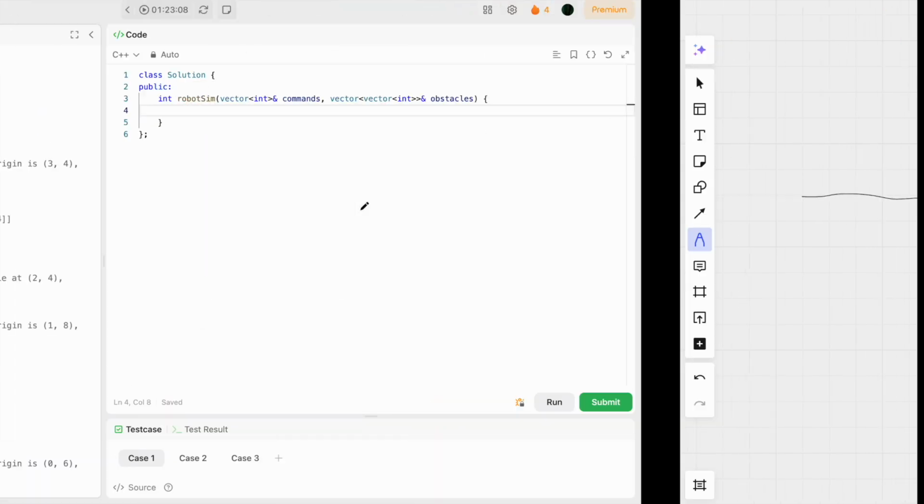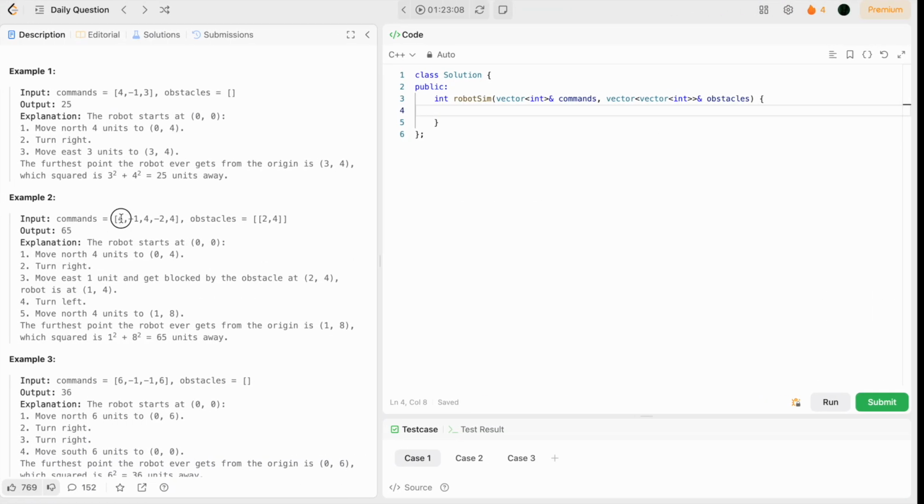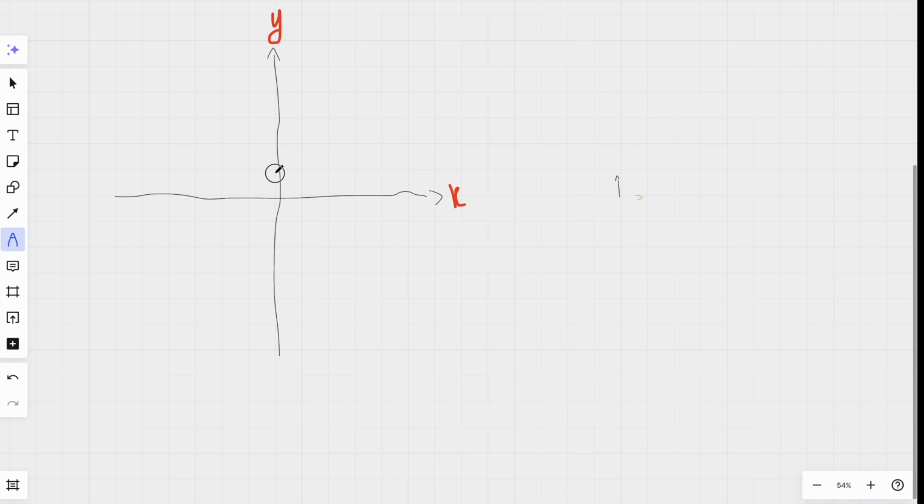Now that we know the robot can move up, the first instruction is 4. That means the robot will move 4 steps in the direction he is looking. So the robot will move 1, 2, 3, 4. And if the robot is moving 4 steps, this will be the final position of the robot. So the x hasn't changed, which is 0, and the y has changed, which is 4. This will be the final position of the robot after the first step.